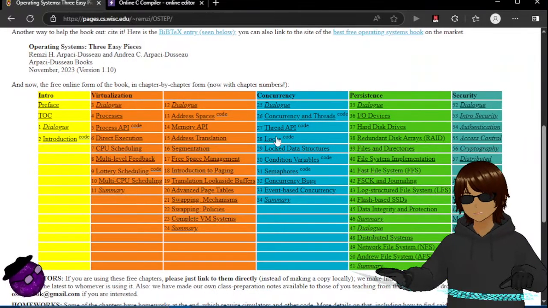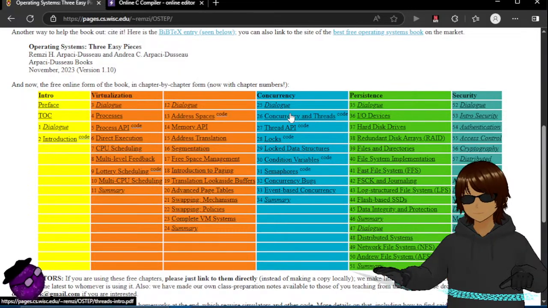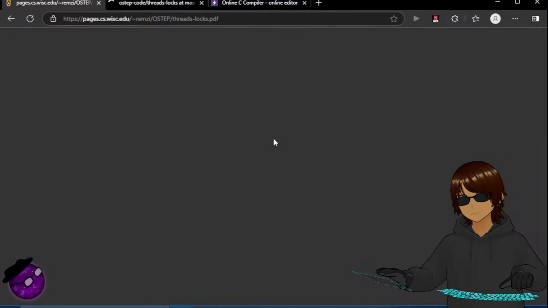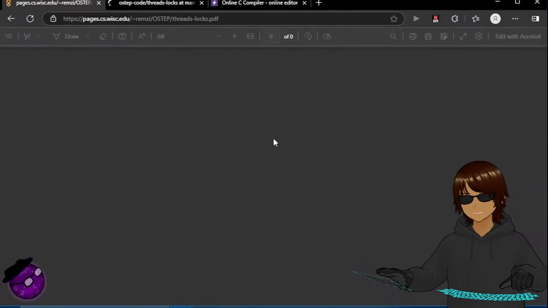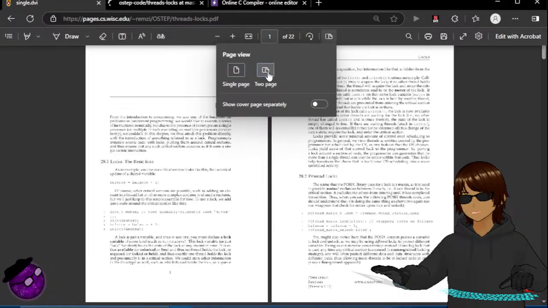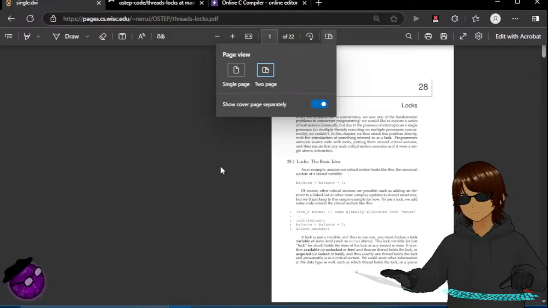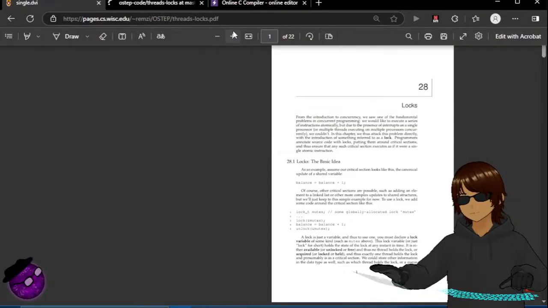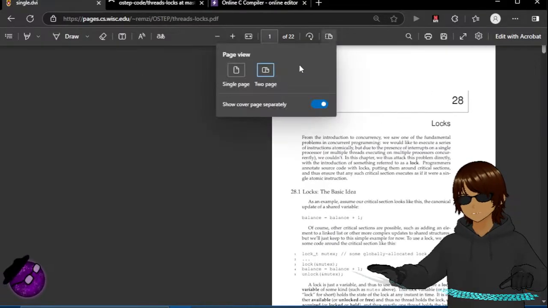Okay, so last stream I learned about threads. This stream I'm going to be studying locks and maybe this chapter as well. Okay, let's see. 22 pages. I think I will only read this chapter this stream. Single page is fine.